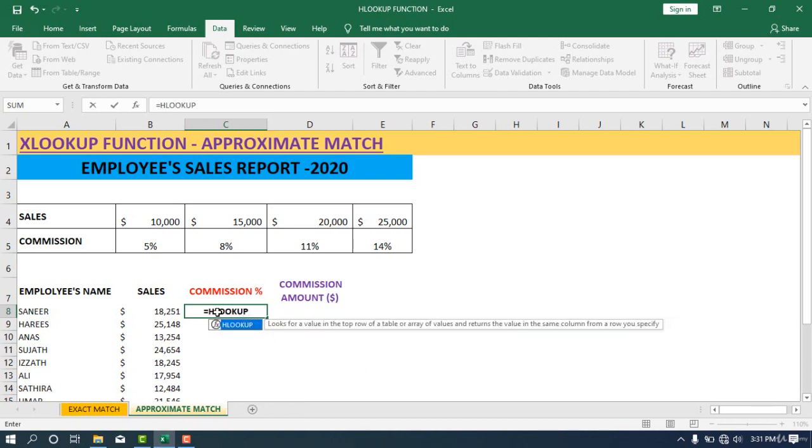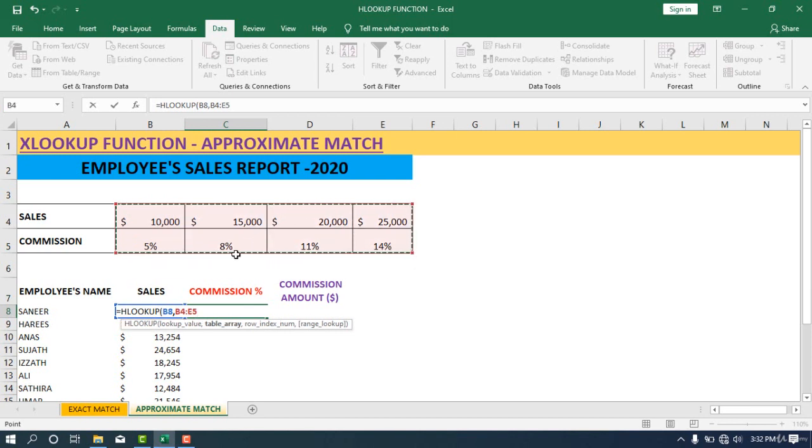HLOOKUP function, and I start the bracket, and the lookup value means on which basis we are going to produce the commission based on their total sales, right? So this is the sales, right? The sales is the lookup value, comma, table array. The table array, you can see this is the table array. Based on this criteria we are going to give the commissions. So this is the table, comma, then row index.